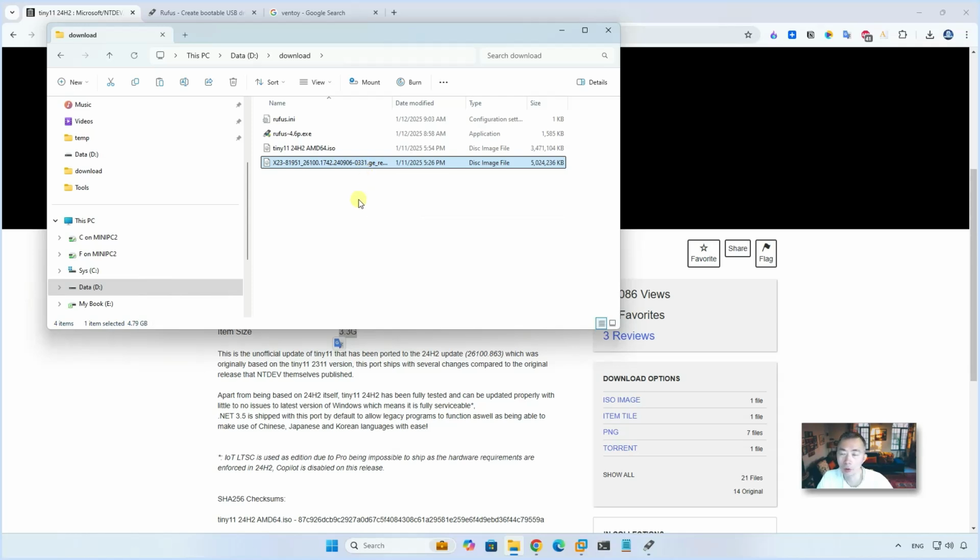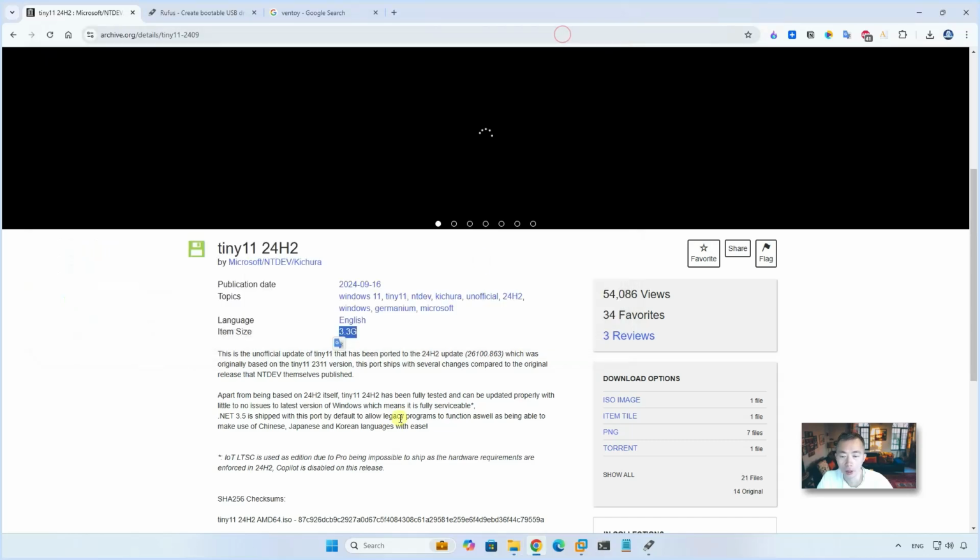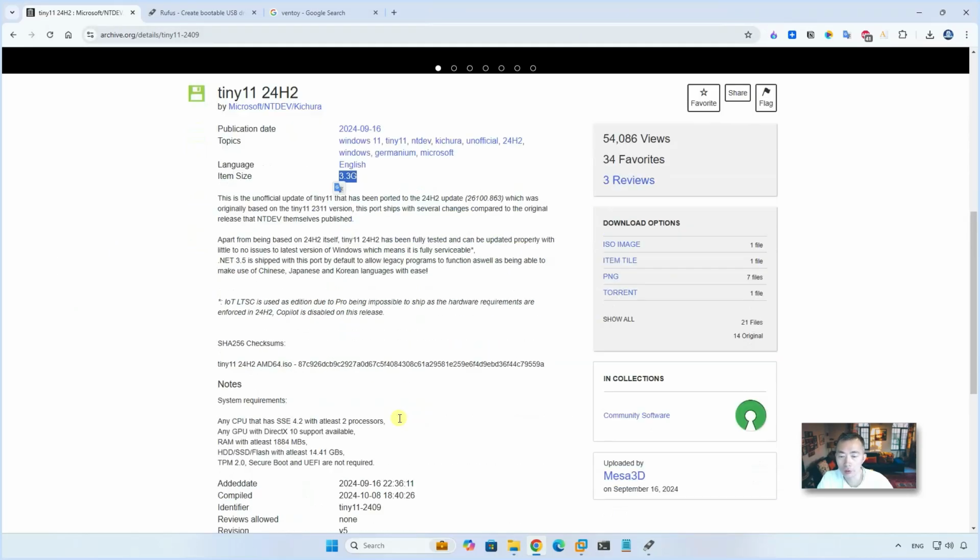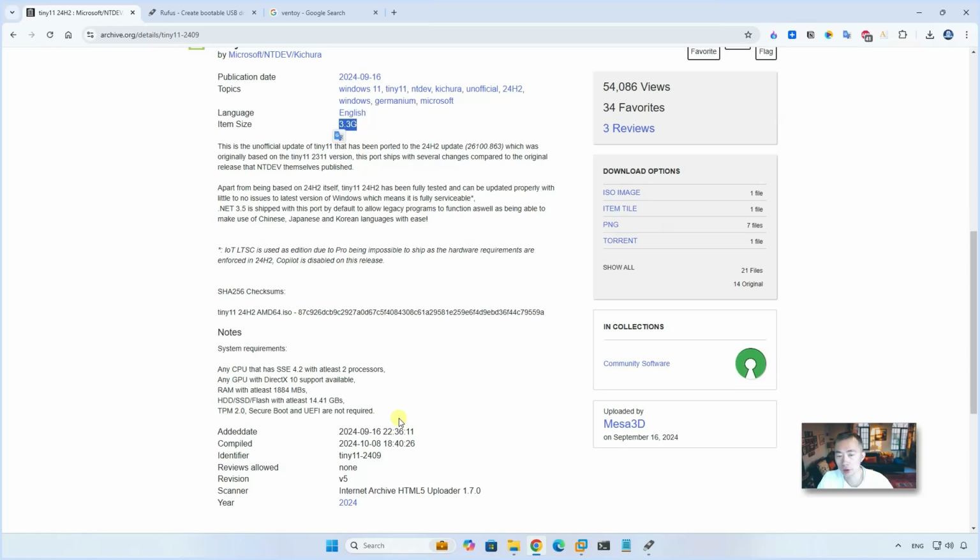So much smaller, 1.6 gig smaller, and there's lots of other optimization happening in the backend. If you want to know more, you can search what's the difference between Tiny 11 and the regular LTSC version. But anyways, this is another ISO file which you can use to install on your computer. So I'm going to demonstrate that in this video as well.